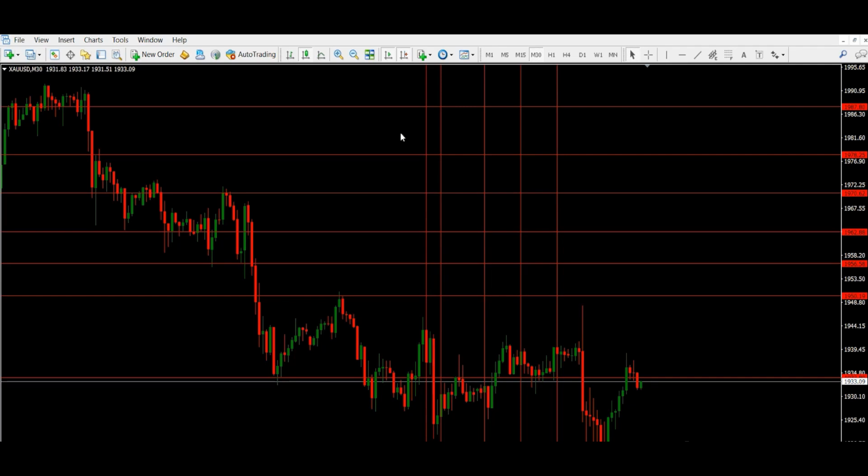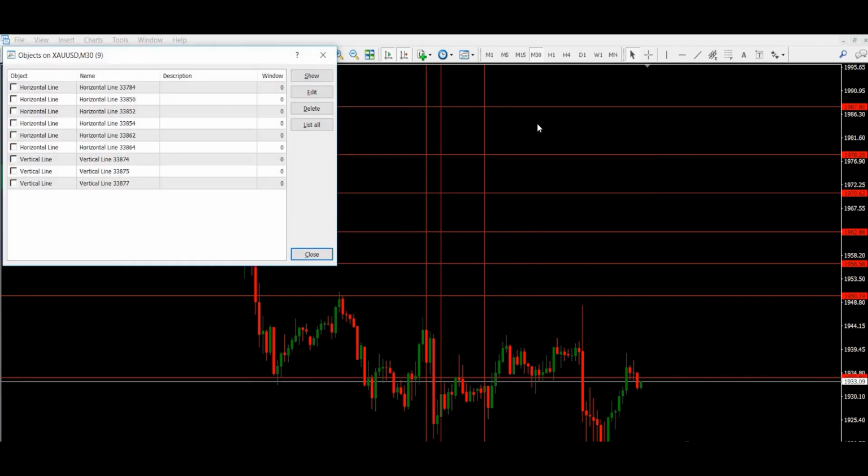Normally, you would need to double click each line individually. You either have to activate it and press the delete key on your keyboard, or double click it. Once it's activated, right click and select delete this line. Now, how can we delete all of these objects at once? Very easily, without having to activate and delete each line one by one, we just press Ctrl plus B.